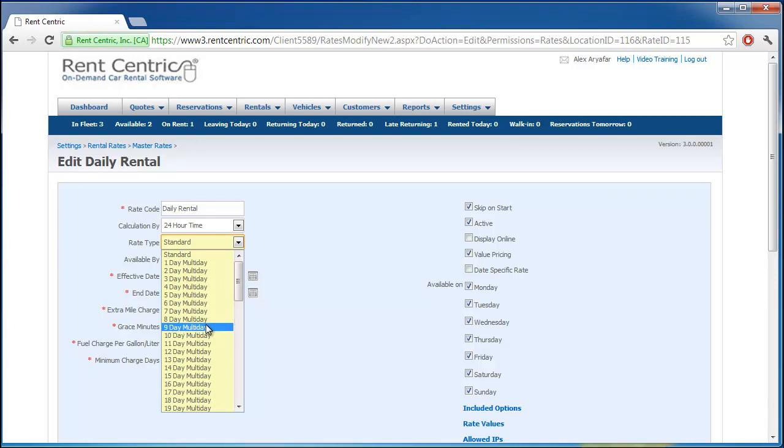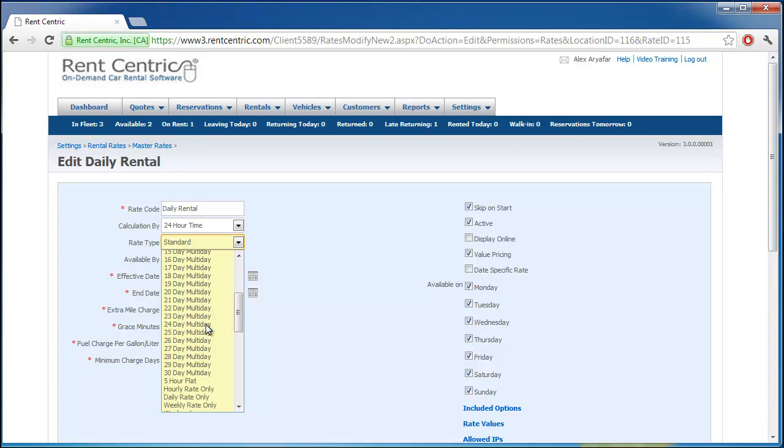So based on the number of days the customer is requesting the reservation, requesting the rate, you can specify the specific rate to be only for 9 days rental, not less or not more than that. So this is what's called in the industry the multi-day rental. You can also have it based on a date range, which I'll get into in just a moment.